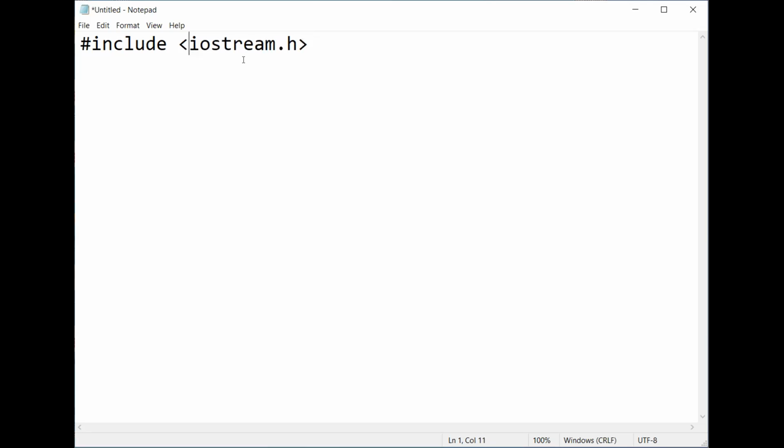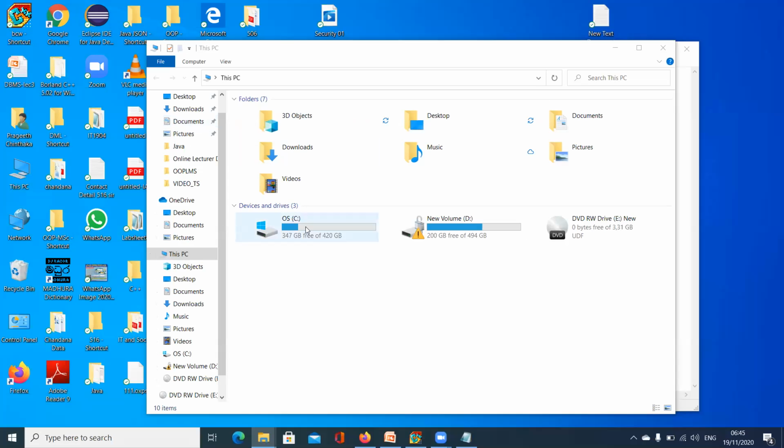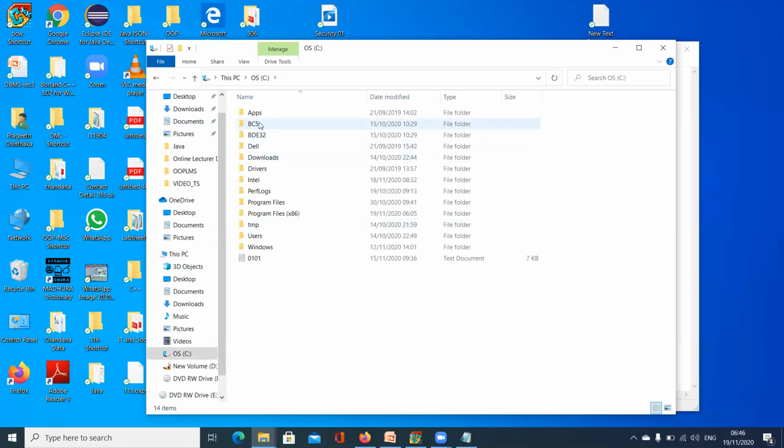After I explained in my discussion last week how to include our header file, they asked how to use this, so I'll explain it practically today. First I open the C drive. Now you can see the C drive has a BC5 folder.